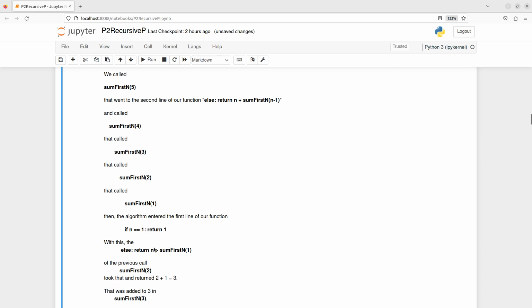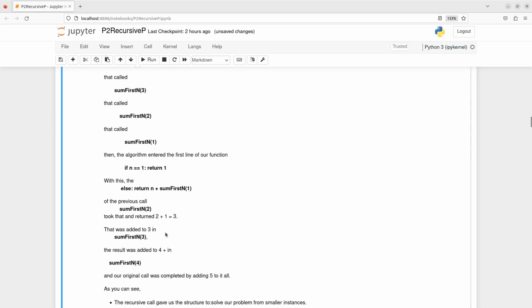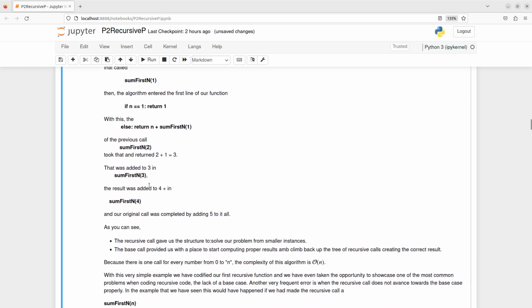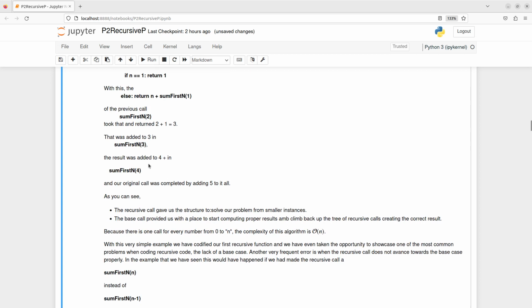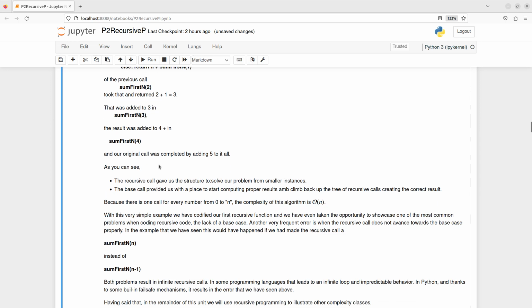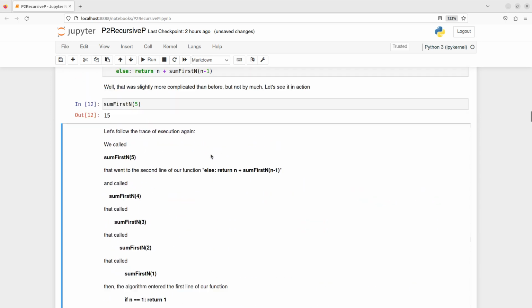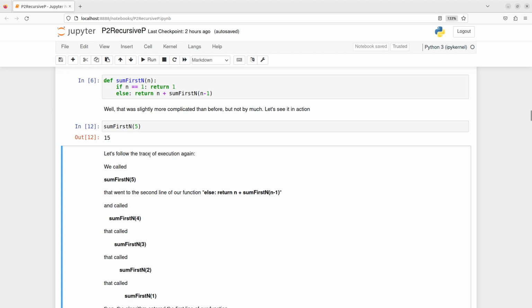So because we were in the call with parameter n equals 2, we knew that here we had to return n, so 2 plus this result, 2 plus 1. Okay, so sum first n of 2 is 2 plus 1, which is 3. And then we added 3 to it to complete the sum first n of 3, so we would get 6. And then we added 4 to it to get the sum first n of 4, which would make 10. And then we added 5, which gave us the final 15 result that we could see here.